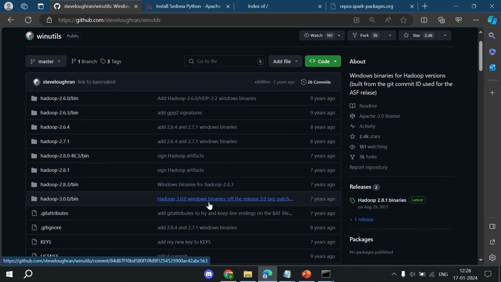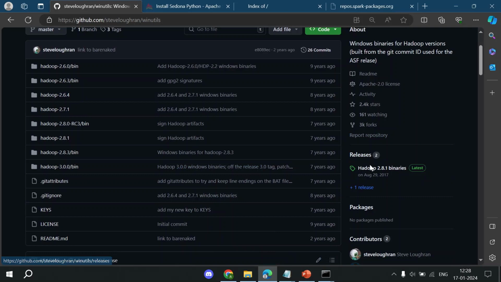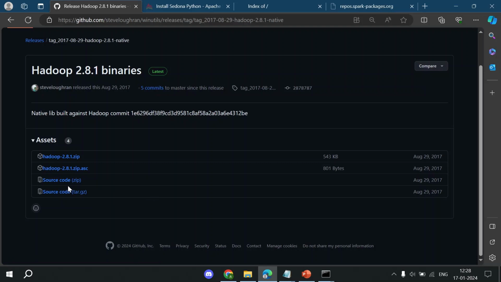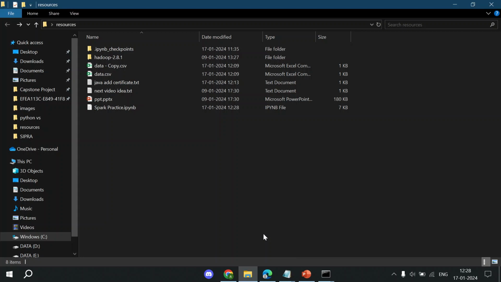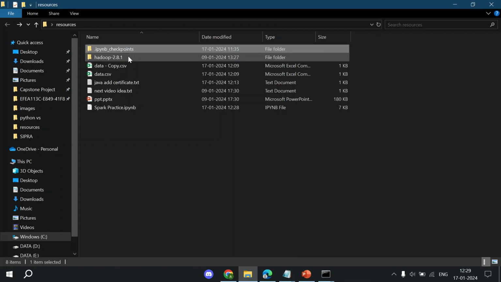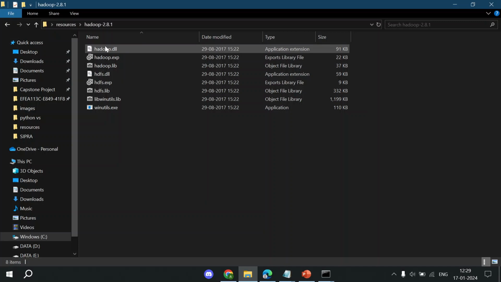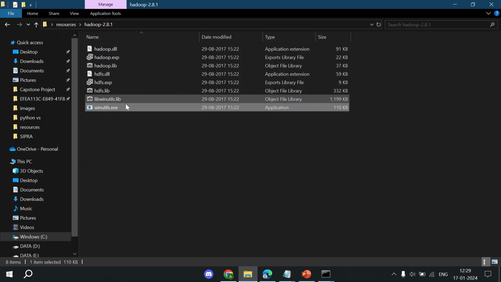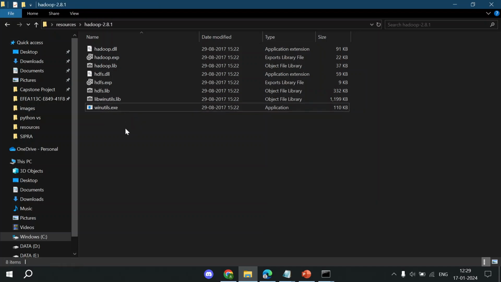For both to be compatible with Windows, we have to click on the releases and go inside the binaries. We see the source code along with the zip files. Right now we don't need the source code, only the binaries. When we click on this, we get the zip file. When you extract, you have this Hadoop 2.8.1 folder with all these lib files and the DLL files along with the exe file. These are very useful for us to do any kind of read-write operations or anything that we do with the Windows operating system specifically.